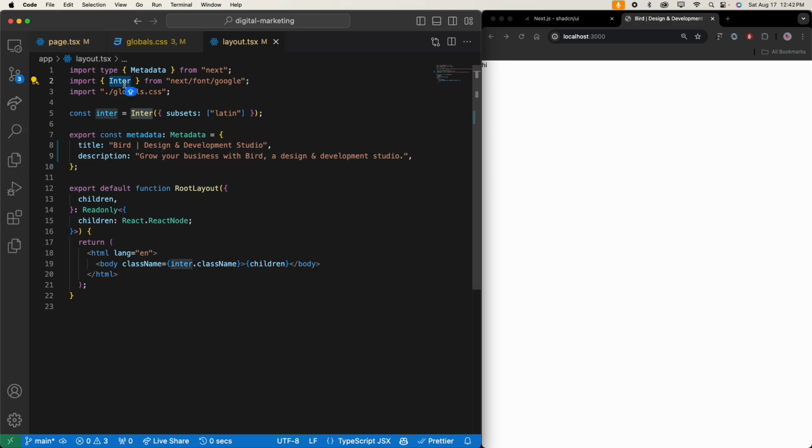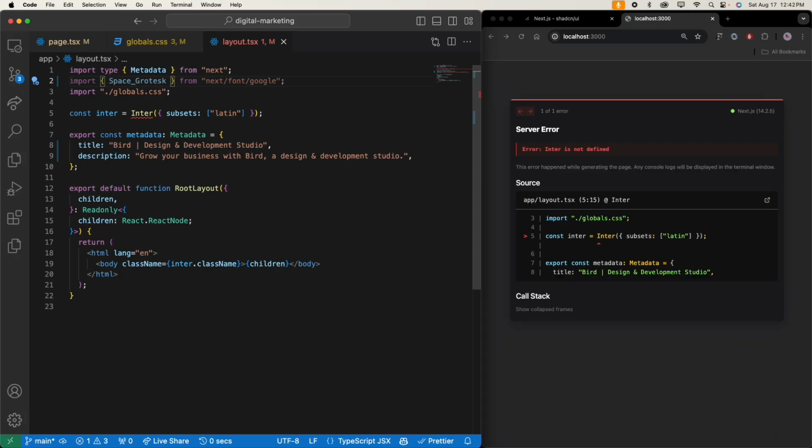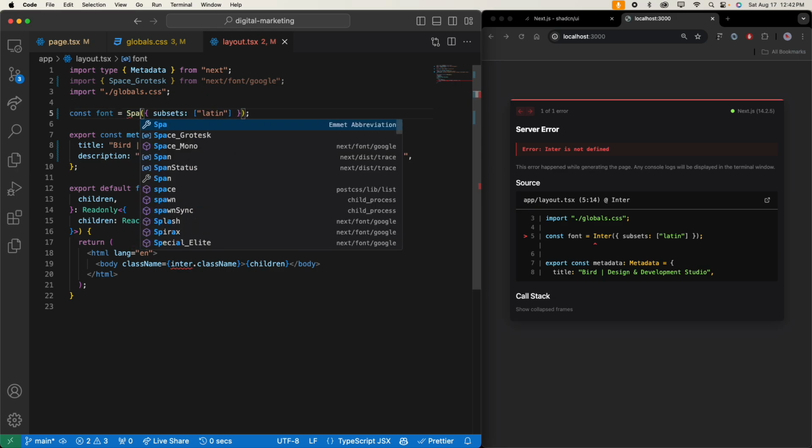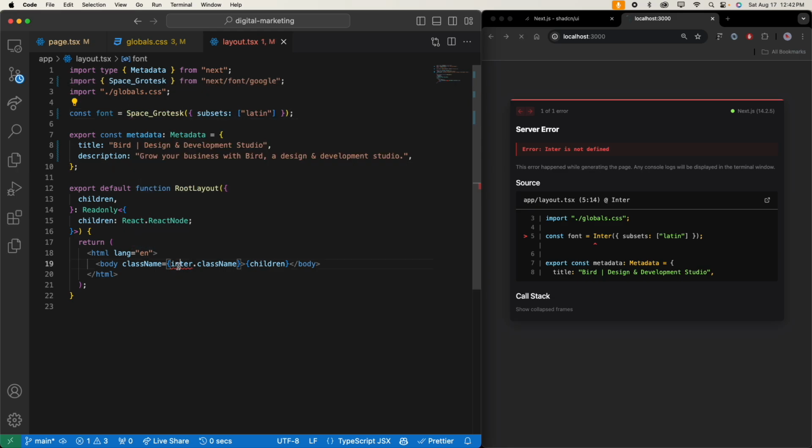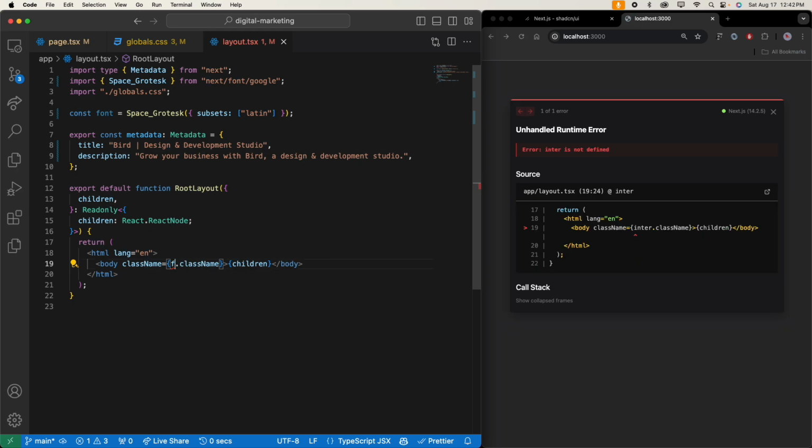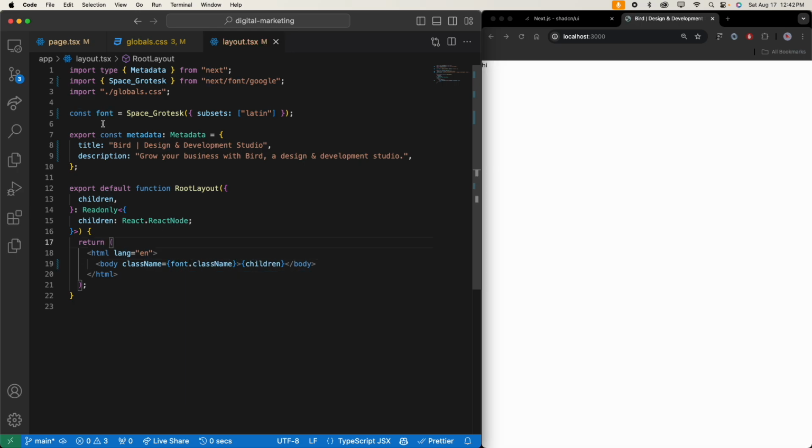The next thing I want to do is change the font. So for this project, we're going to be using Space Grotesk, like that, and then change this to be font, and also here just put Space Grotesk, like that. And then this right here, go ahead and do font.className. The reason why this is font.className is we changed this to be font right here. So there we go. Now that we have that, we can see that it refreshed right here.